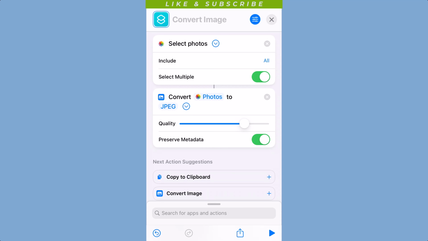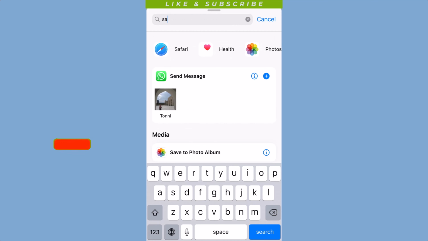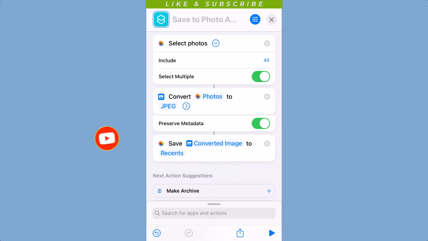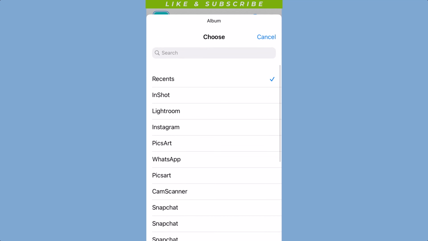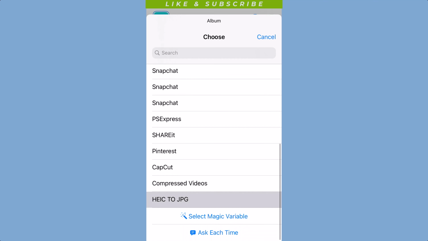Tap Search for apps and actions once more. Search Save to Photo Album. Then tap to select. Tap on Recent and change the location into the new album from the pop-up list. If you don't want to save the photos to any particular album, simply leave the action as it is.